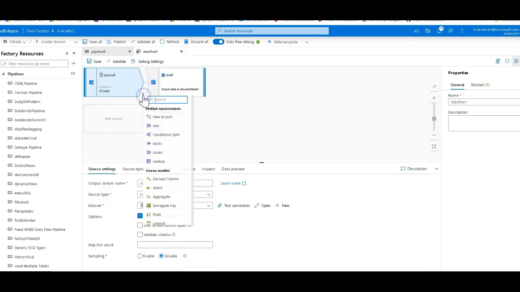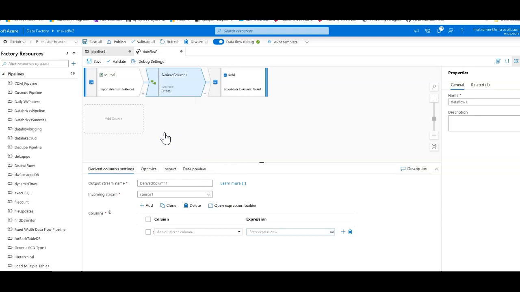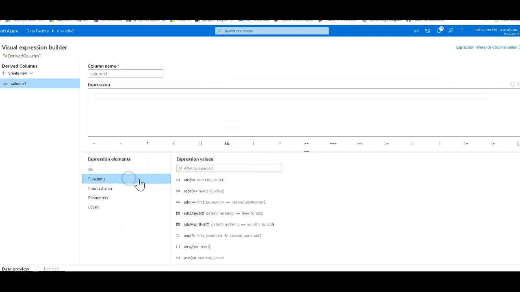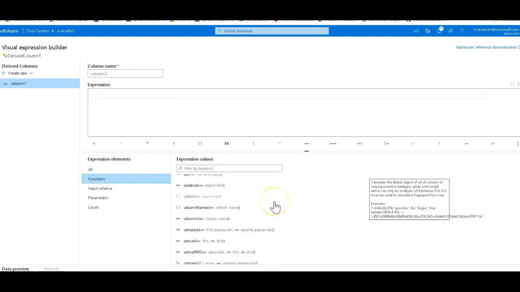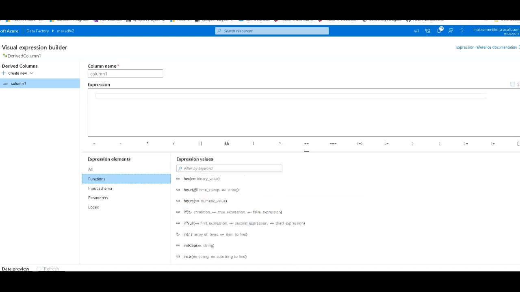Now, in between is where a lot of the magic will happen and allow you to perform a lot of complex transformations on your data. We have a rich set of out-of-the-box transformations. And one of the most common ones you're going to use is a derived column, where you will be able to build expressions and perform functions on that data. So there's a full rich set of expression language functions available to you that will allow you to work with that data and transform it in many different ways.